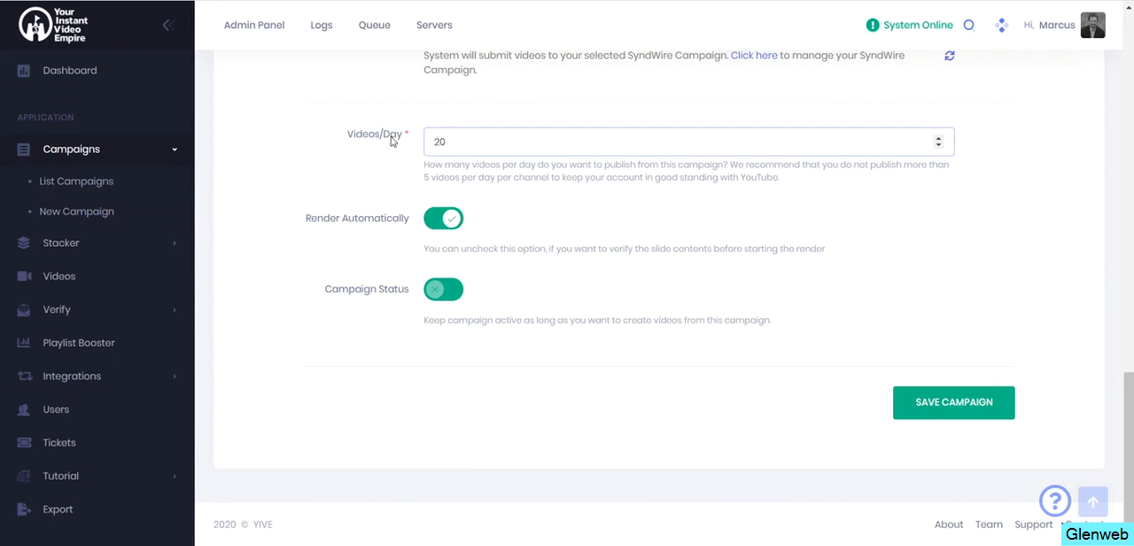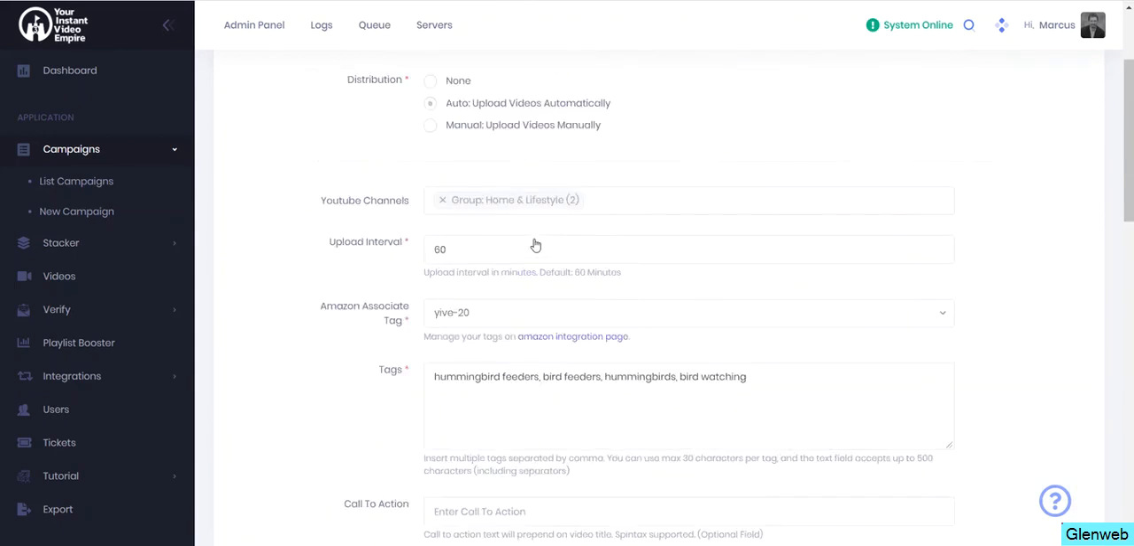So really pay attention to how many video channels you have lined up for distribution, to figure out how many videos per day you should be pushing out from the campaign. And then the last 2 boxes, render automatically. We recommend checking this box, and we always have this on by default. This means as soon as you start the campaign, it will start retrieving the assets and building the videos for you, and then obeying your rules regarding distribution up here.